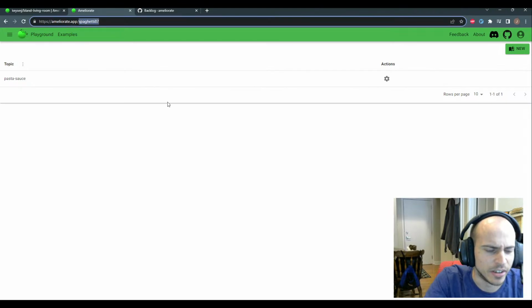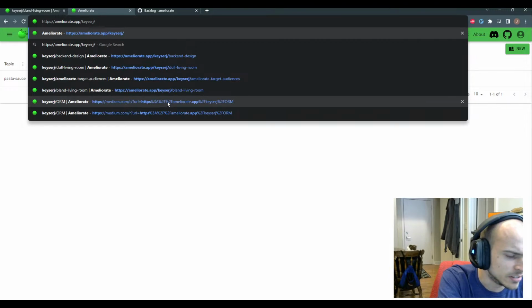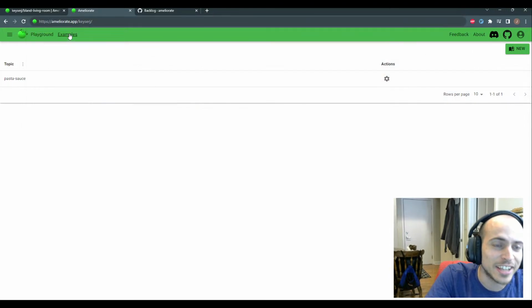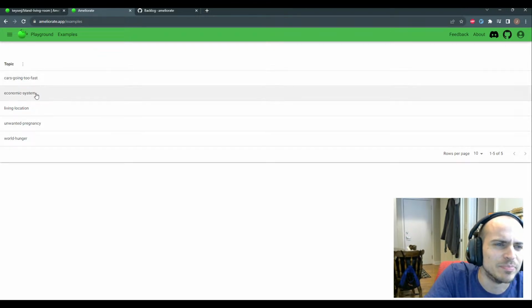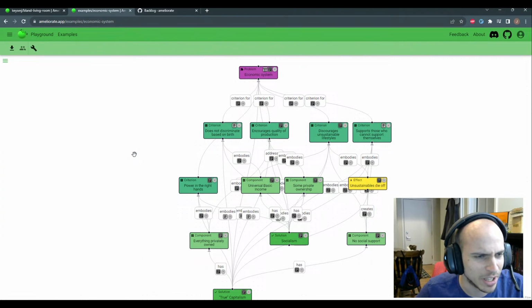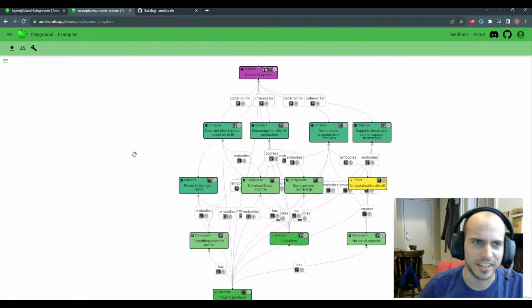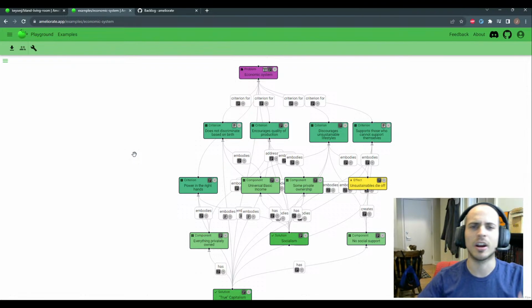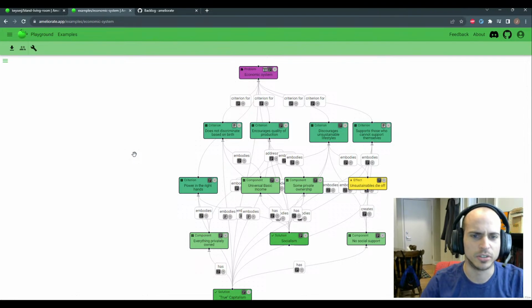For the example today, I've already made an example. Oh no, sorry, it's actually through the examples page. I was just going to reuse the economic system example that you may have seen from the initial announcement blog post, but I think it's good for the second feature today that I'm going to show, which is being able to compare scores.